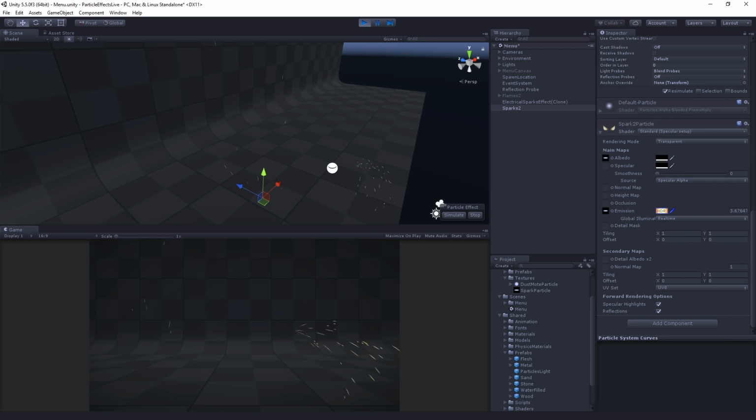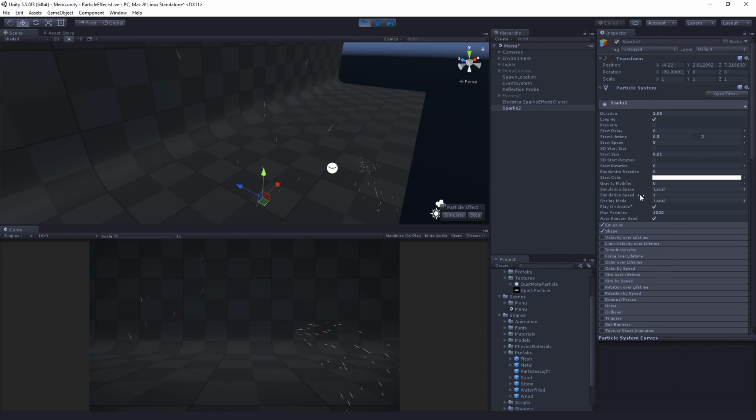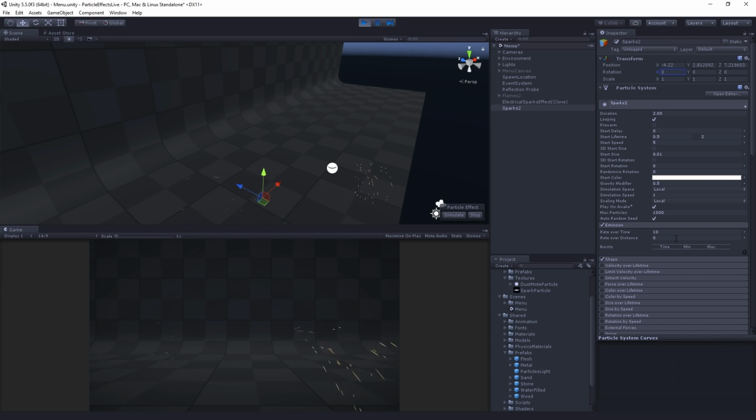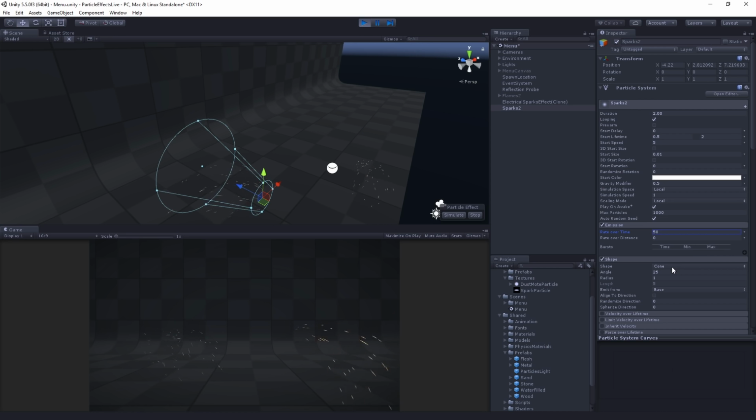Now, the next thing we want is to change the way it's moving. We're going to do that in the main properties for the particle system under gravity modifier. Right now there's zero gravity, we're in space, right? We are going to add some gravity, which is going to be 0.5. So they are going to fly and then be drawn down to Earth. The other thing we're going to do is get rid of this rotation. So we're going to rotate this to the side, and we're going to crank up the emission. The emission right now is 10. We're going to turn this up to 50 and get a nice spray going there. The shape is going to be a cone.